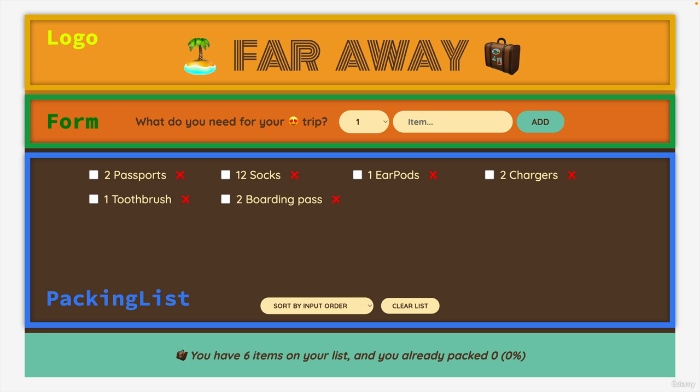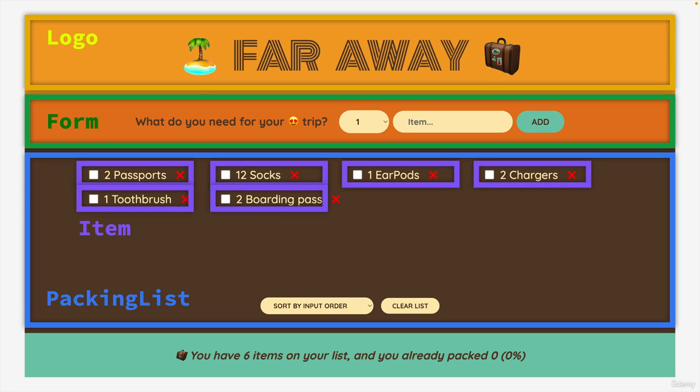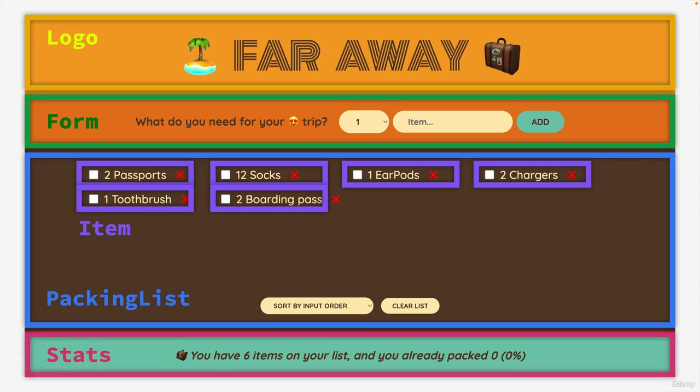And then in there, each of these items is, well, just called an item. We could call it a packing item maybe, but we'll see once we get to the code. Finally, down here, we have this other area, which I think we can just call stats or statistics. So this is how we are going to break up this user interface into components.